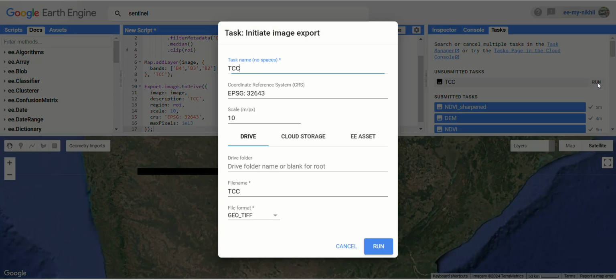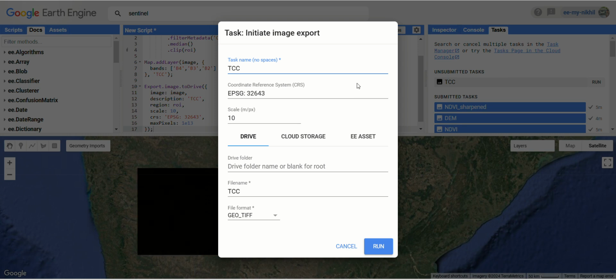So yeah, here you can see in the task tab, my true color composite is initiated for the export. My coordinate reference system is 32643, which I have given, and the scale is 10 meter per pixel. And folder, as I've told earlier, if you have any folder created earlier, you can specify it. I'm not giving any argument for the folder, and let the file name be TCC only. And the file format is taken by Google Earth Engine by default as a GeoTIFF. If you're exporting any kind of vector, it will be a table or a CSV file. So those are the options. So let's give run.